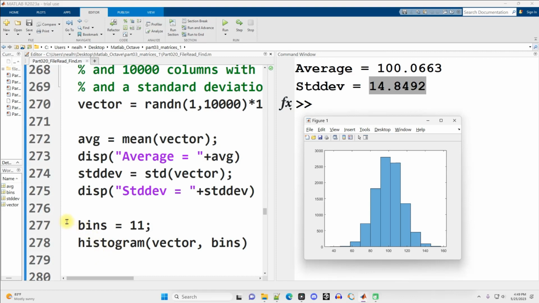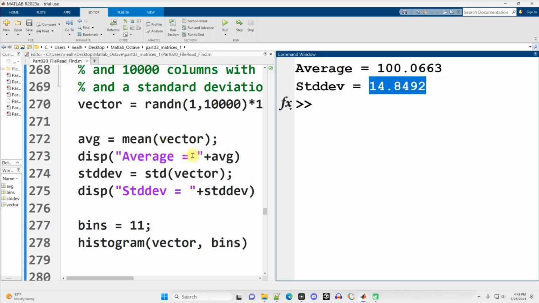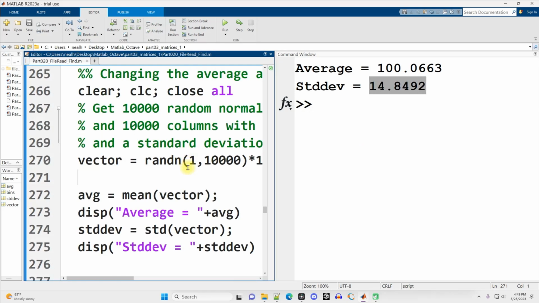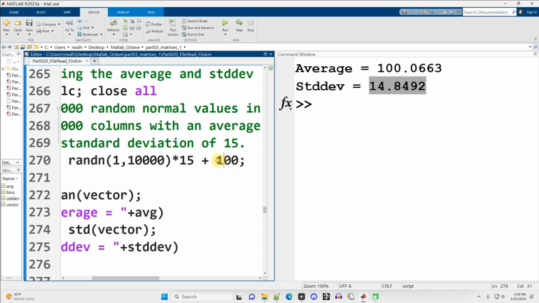Right down here, we can specify the number of bins in our histogram. Use the built-in Matlab histogram function, give it our vector of data, the number of bins we want, and it can display out right there. And let's just toy around with this and see if we can get other results. Let's change our average to 50 and our standard deviation to 5.